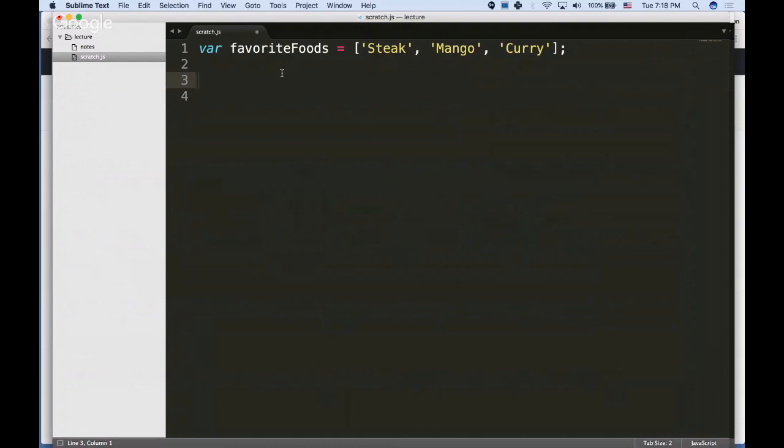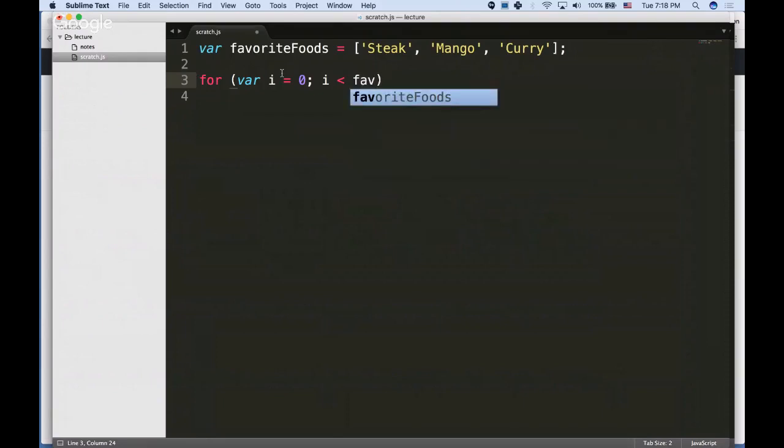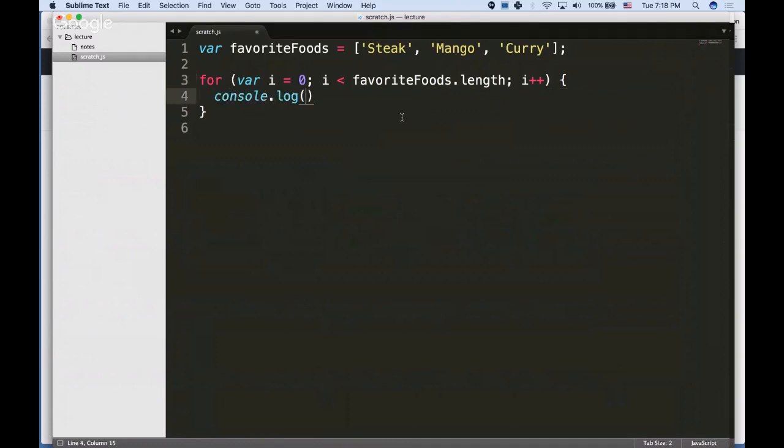Okay, so for loops. So for var i gets 0, i is less than, now instead of doing 10 or whatever, we're going to go favorite foods.length, and then go i++. So we switched out the 10 that I used earlier and put in the length of the array. And you remember that it's all 0 based, and this is why we start at 0 conventionally, because 0 makes it so that we can use i to access the first item in the array. So now let's print out each item in the array.